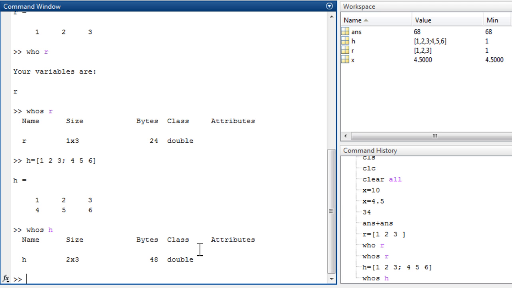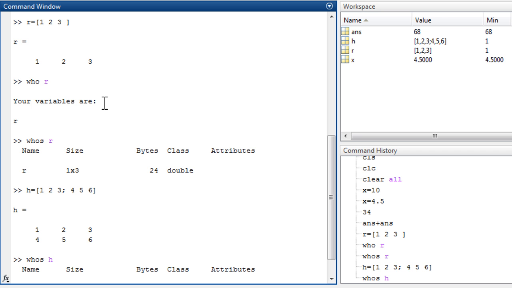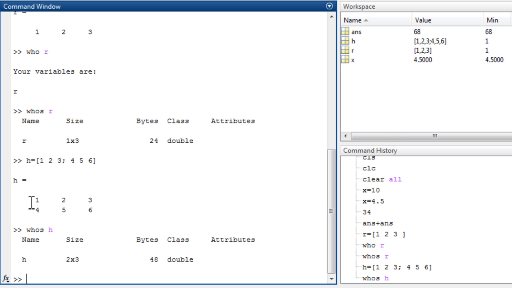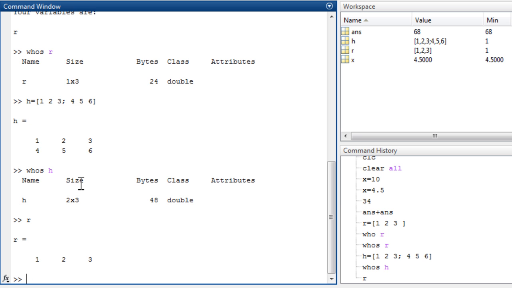So if we type whos h, we can see the matrix is 2 by 3. So the difference now between one row array or one column array and multiple rows or columns is the name. We can call this one, the h, a matrix, and the one with only one row or one column, for example we have r, is called a vector.